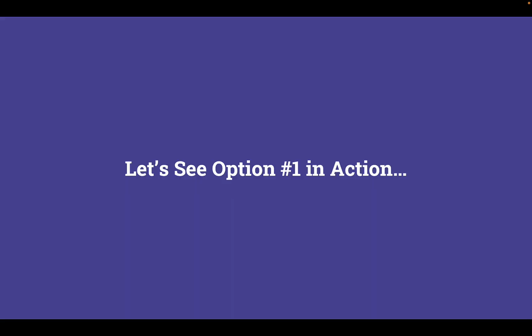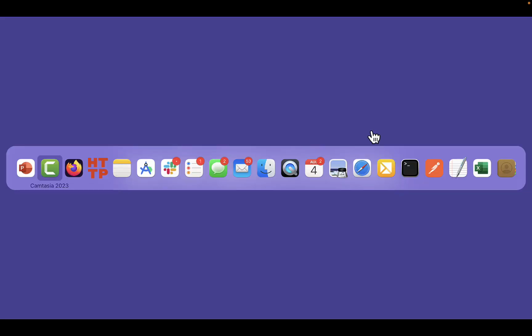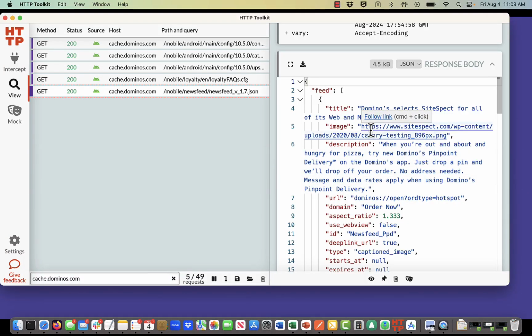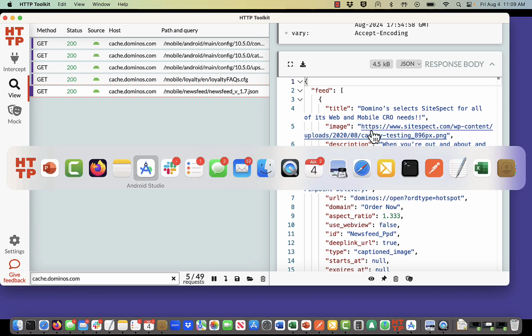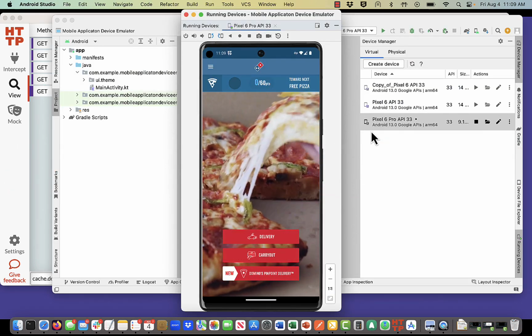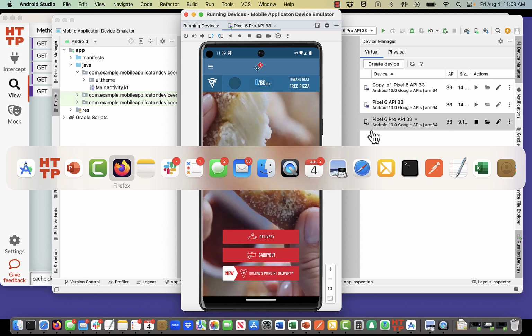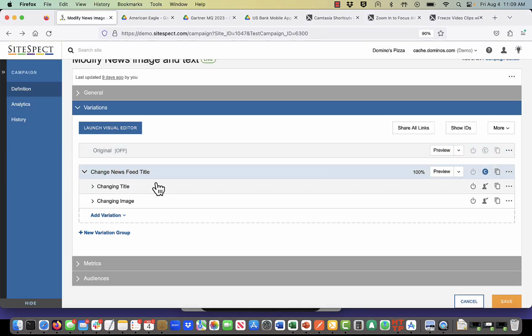Okay. Now let's take a close look at option 1 in action. The tool set is using this thing called HTTP Toolkit, right? What it does is it captures all of the traffic coming in and out of the application. We're using Android Studio to simulate the app. And then the other component is the actual experiment that we're configuring in the SiteSpect dashboard.